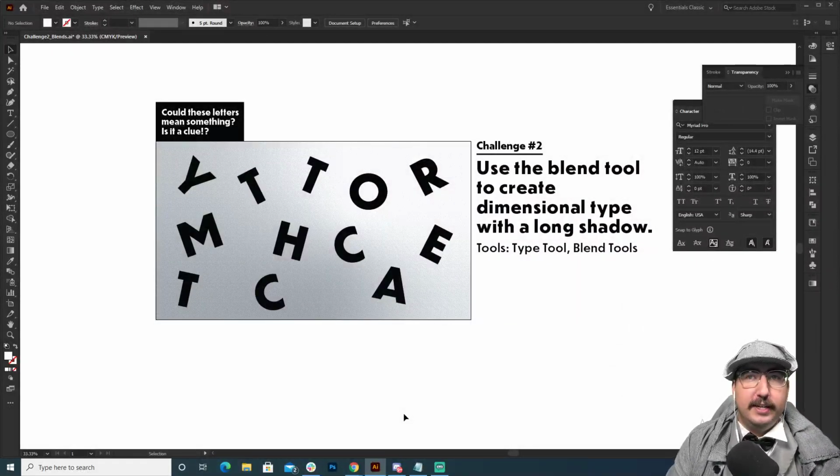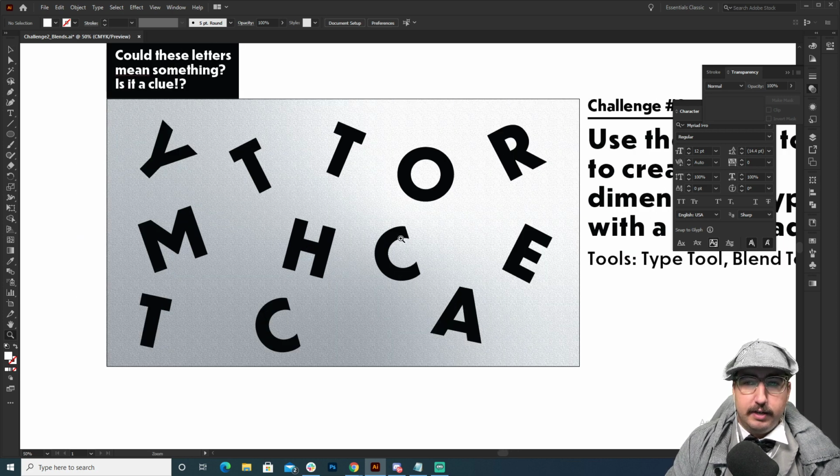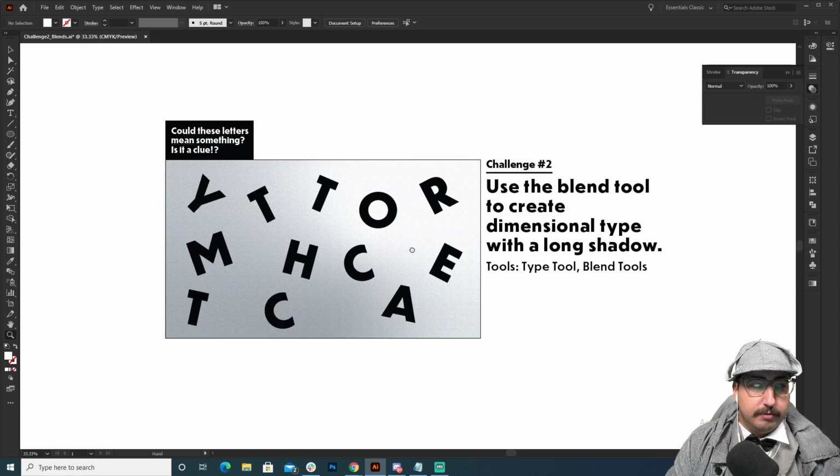So here we are over in Adobe Illustrator, and this is a really great product to be able to play around with type specifically. Love working with type. And so today we've come in and we found a bunch of letters kind of smattered on the table. We walked into our office and they were just sitting here. So challenge number 2: use the blend tool to create dimensional type with a long shadow. So we're going to work on that right now, long shadow. Could these letters mean something? Is it a clue? It's a mystery. So let's hop in here and I'll show you how to do a blend.